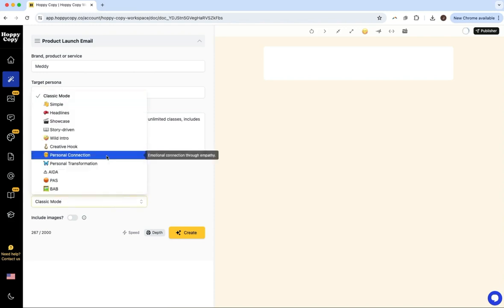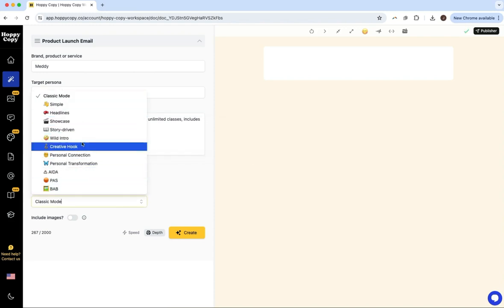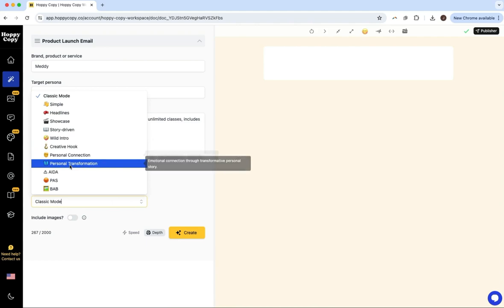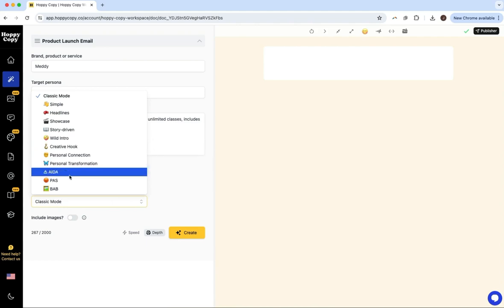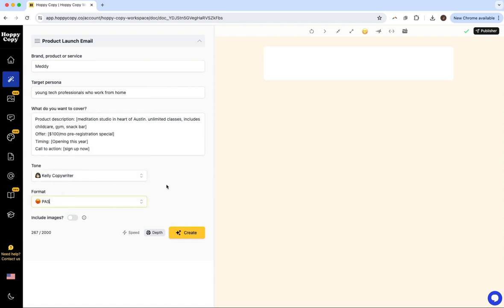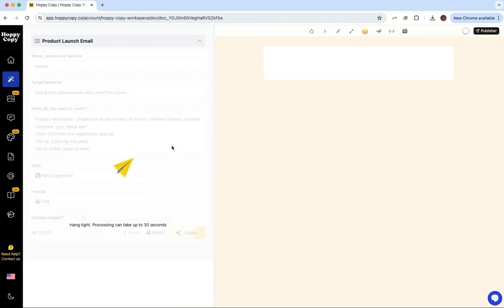And then for format or formulas, we've got a bunch of different ones here. So you can do something that has a story-driven approach, a really weird intro to get people's attention, showcase some sort of personal transformation, and then your classic formulas: AIDA, PAS, BAB. Let's use PAS for this one. So that's pain, agitate, solution, and let's see how it applies to this launch email.